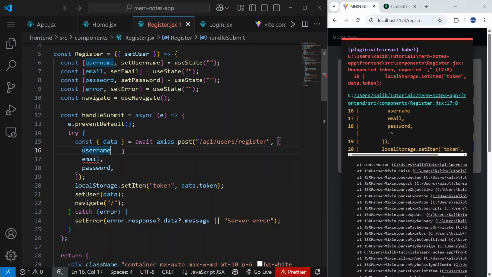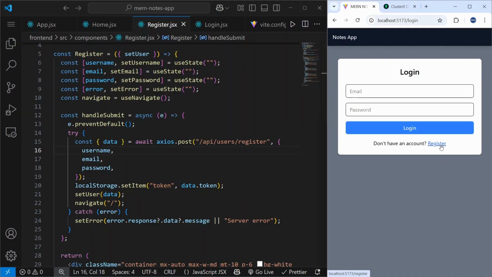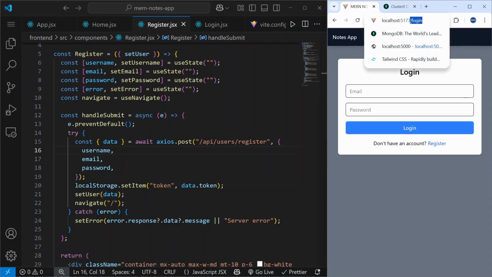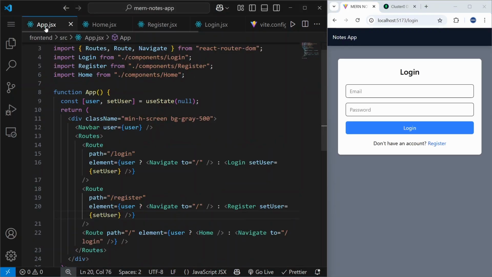Okay, we have an error because I forgot to write a comma. Now, if we have an account, we can log in. If we don't have an account, we can register. Okay, so now let's go to the Notes app. Let's go to the home page. But we can't go there. So let's take care of that.